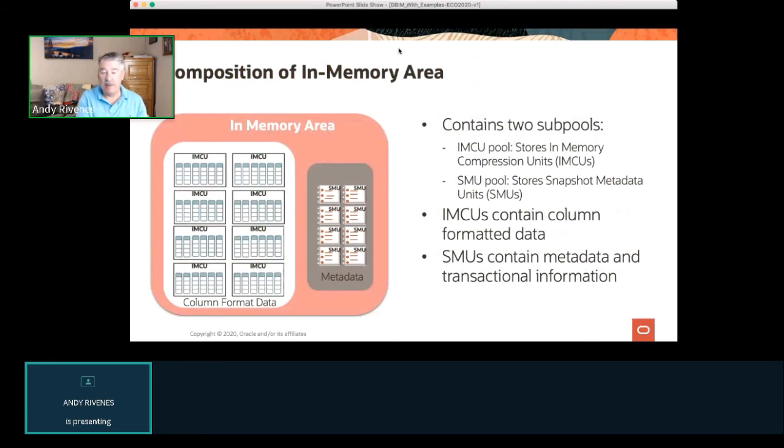A 1 meg pool, which is this IMCU pool, on the left of your screen here. And then a 64K pool, which is these SMU or metadata units on the right side of your screen. I'll go into a little more detail and show you how you might figure that out, but it's not really all that important other than to recognize the underlying architecture of Database In-Memory and how it interacts with Oracle Database itself. Oh, I should mention IMCUs, in-memory compression units.